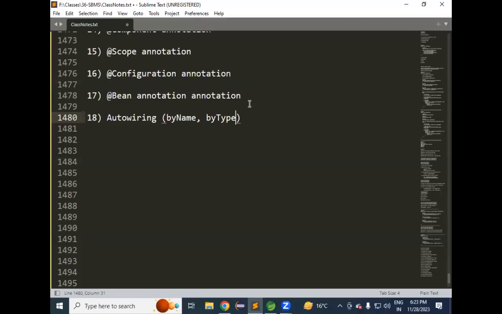What is the meaning of by name? Based on the name of the variable, identify the dependent object. If by name is not available, go for by type. If a variable name and bean name are different, we can still perform auto wiring by name by using the @Qualifier annotation. What is the purpose of @Qualifier? To identify the bean object based on the name, we will go for @Qualifier.